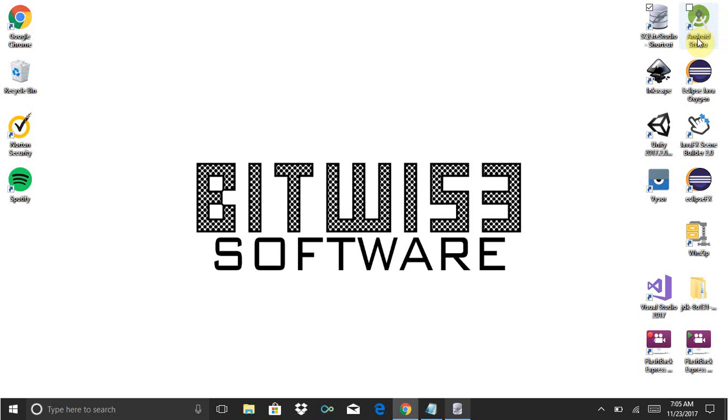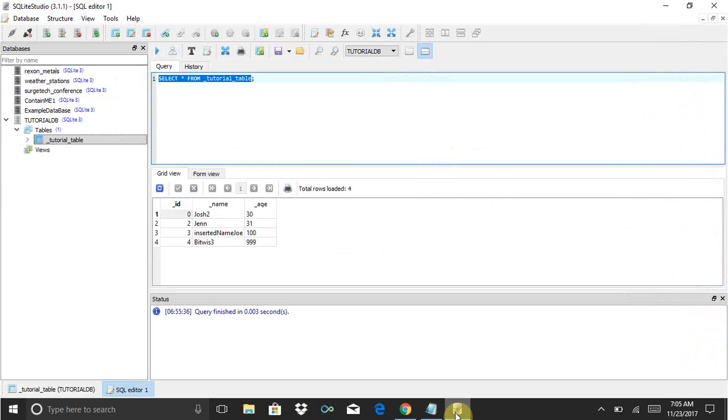Alright, part 2, we'll go ahead and start Android Studio. And while that's starting, a refresher. Just know that what we're doing here is very simple. There are some complex queries that you can enter. Queries are little statements to perform to the database.